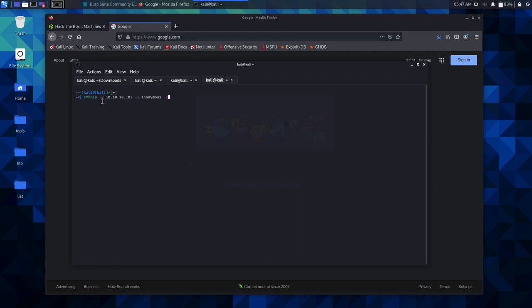SMB map is going to take the host name, which is our IP address, the user, we're going to log in anonymously, and R stands for recursively. So it's going to reach into each directory and pull out more directories that are in there, and we'll see if we can get back anything interesting.